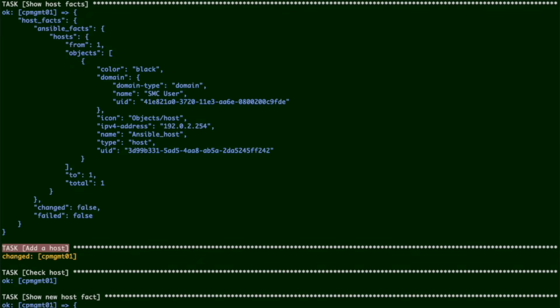Now, the host module was called to add a host. The task status is now changed. We didn't see that earlier. This meant something was modified in some way.